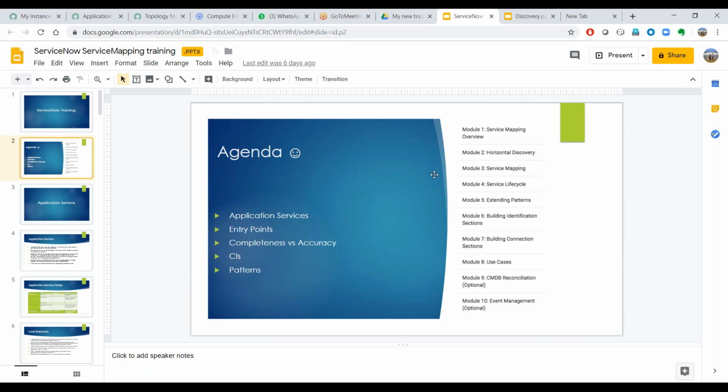So again, this horizontal discovery is nothing but ServiceNow discovery. I would just give a gist, since it falls as a prerequisite for service mapping and understanding. Then we would start with service mapping and the life cycle. We'll talk about extending patterns. Again, in patterns, we have these different sections, and we would be going through those sections. And then finally, we have event management.